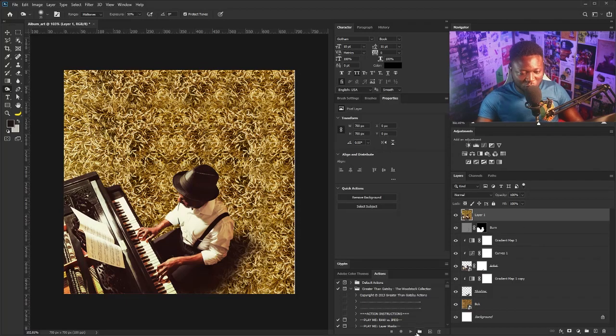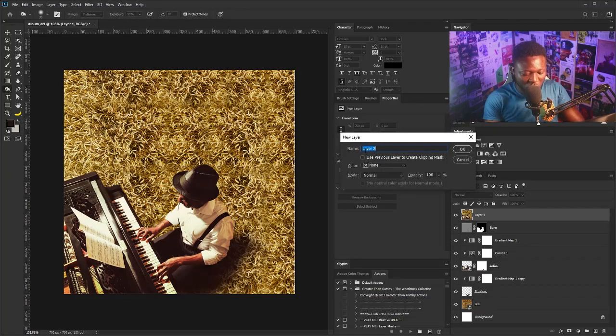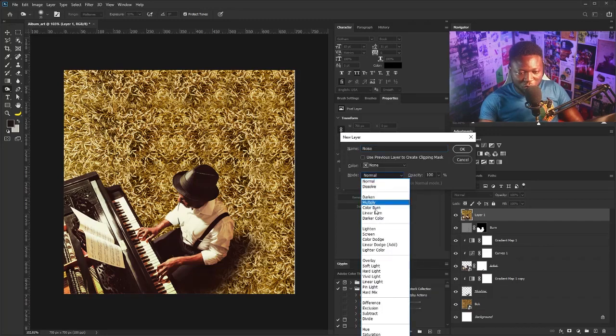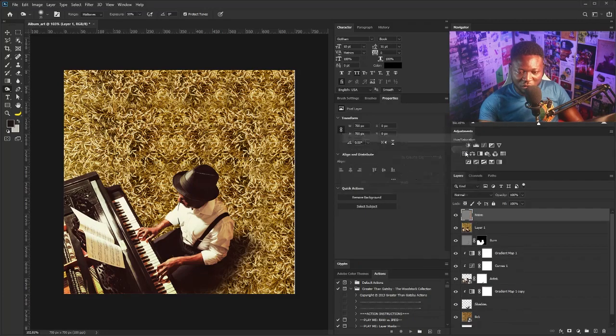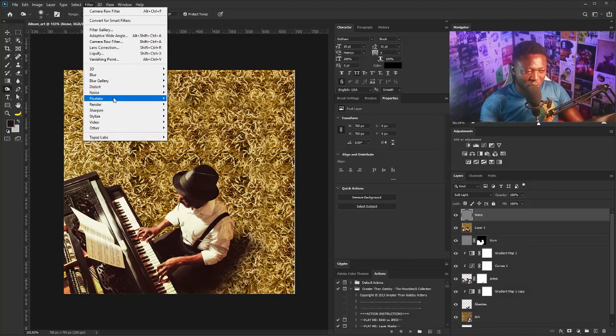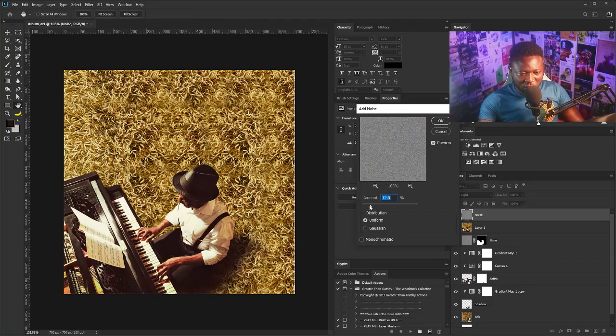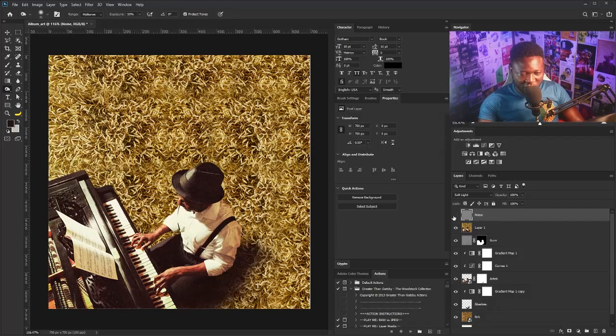So the next thing I'm going to do is to add noise. So I'm going to hold Alt and click on the new layer icon, and I'm going to call this noise. The next is to just change this to soft light. Check the fill with soft light neutral color, and I'm going to select OK. Then I'll go to Filter, Noise, and I'm going to select Add Noise. All right, I'm going to make this go up like so. And I'm going to check the monochromatic box here to change it to black and white, and I'm going to select OK. So if I zoom in now, you see we have this. So I'm going to reduce the opacity just a little bit.